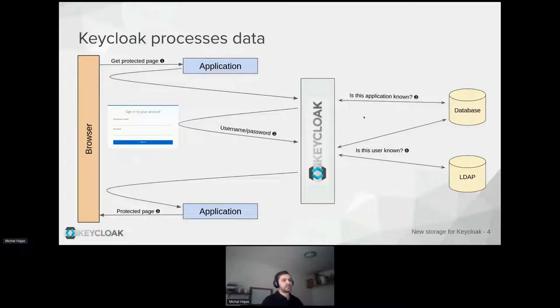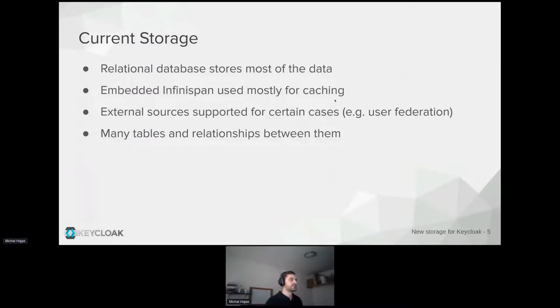As I said, this is just a simplistic diagram that shows how Keycloak is using a database or data store. It may be much more complicated, and how Keycloak should approach this is stored somewhere in the store. So what are we using for storing all this data? Currently we have a relational database that stores most of the data, but some of these data are also stored in an embedded Infinispan, mostly for clustering purposes. And this embedded Infinispan is used for caching as well. And it is possible to configure for certain cases also a connection with an external source. So for example, LDAP or Kerberos.